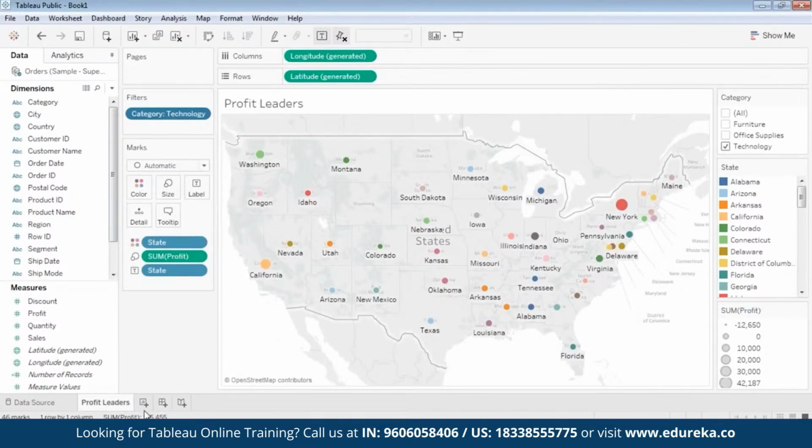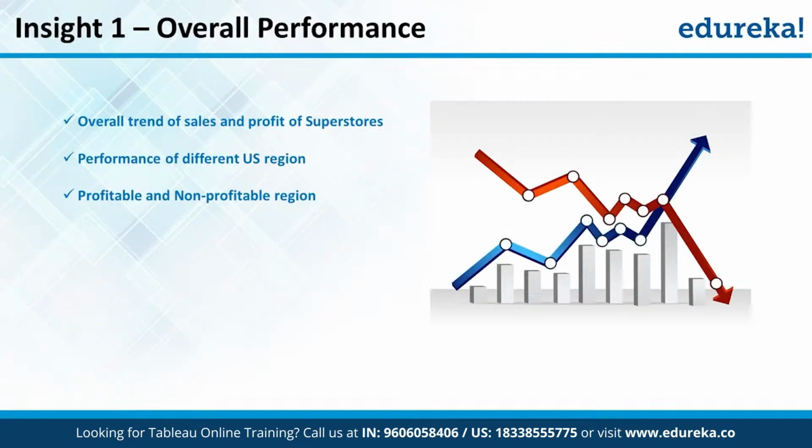Now let's move ahead and create a new sheet for the first question which we decided to answer. So let me repeat the first question. What we want to answer through this particular sheet is, we want to know what is the overall trend of sales and profit of superstores so far, and how different regions have performed. Which regions have been profitable and non-profitable so far. So that kind of trend we are going to show in this particular sheet, right?